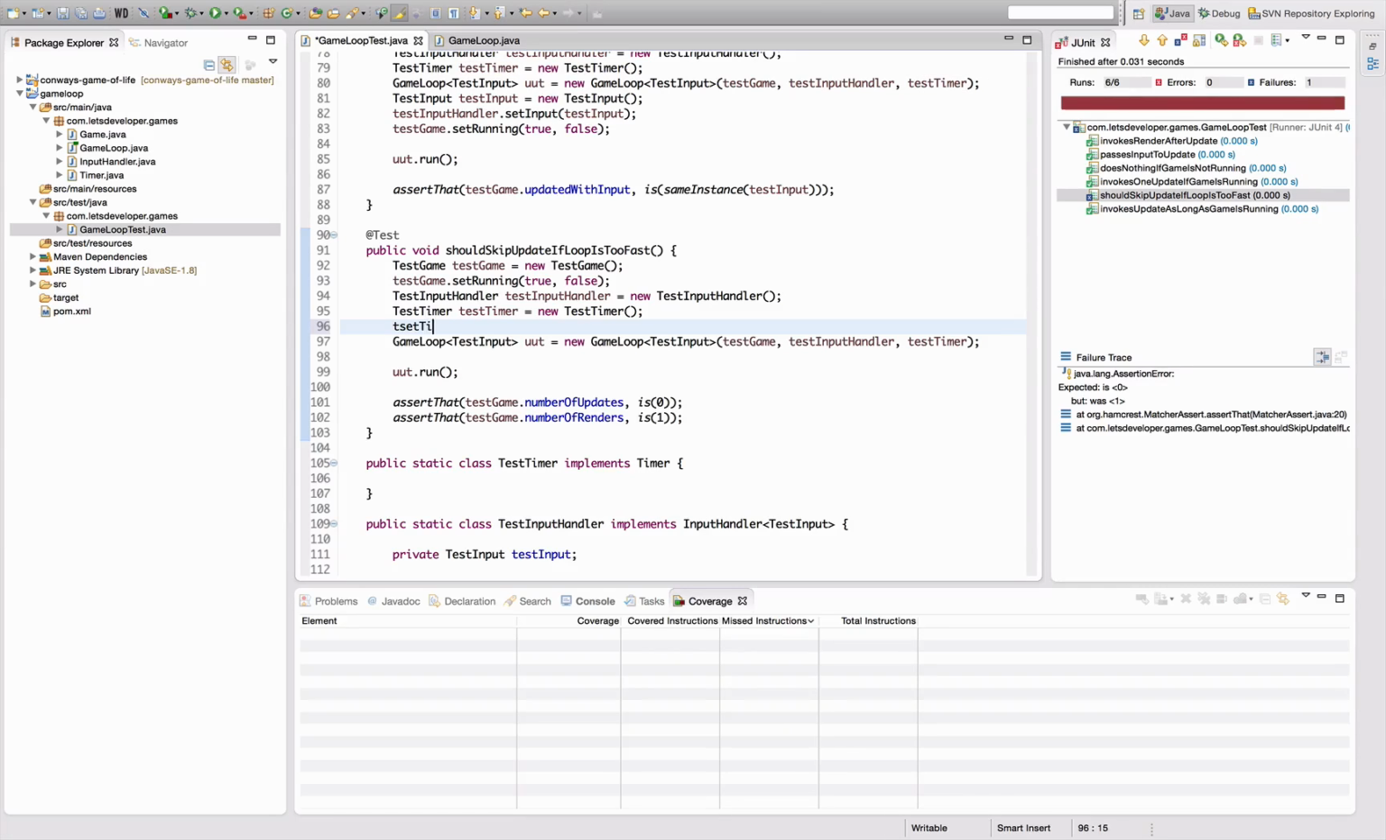Next thing I want to do is actually set up my test timer, setting the times I want it to return. The first time is going to be 0. My notion of time is going to be something like milliseconds. Anyways, an integer value, because that's the simplest way to represent time, some kind of timestamp. And the second value I'm going to return here is just 1, because I assume that just 1 millisecond or whatever time unit is going to be too fast.